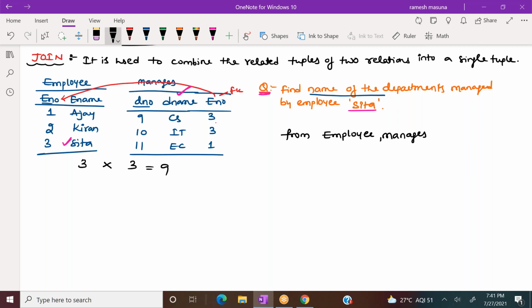So 9 combinations means one Ajay has to be verified with department number 9, 10, 11 records also. Means 3 into 3 combinations are possible. That is what is called Cartesian product. Among all the Cartesian product of tuples, it is going to satisfy only some combinations. So which combinations are correct?